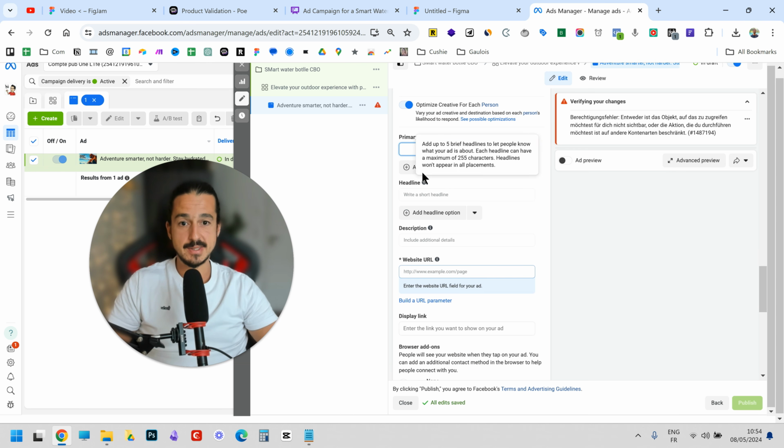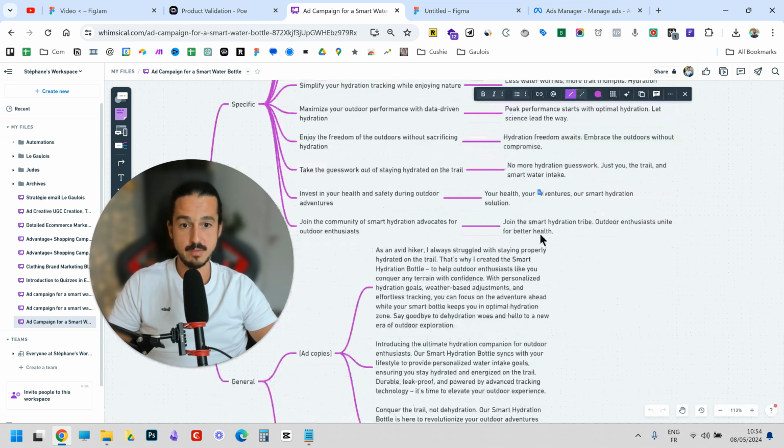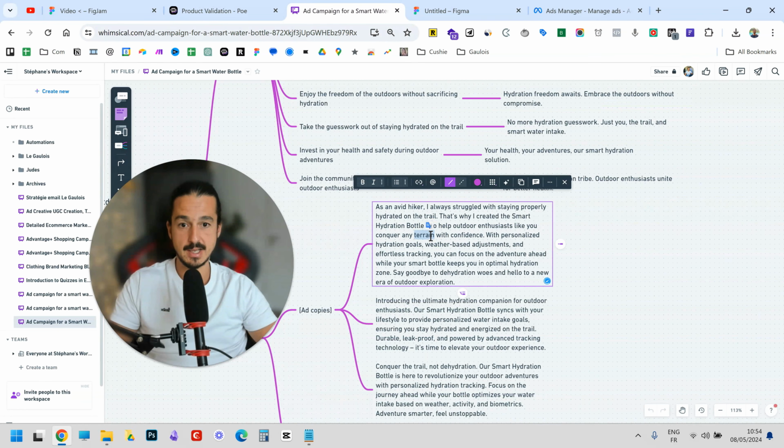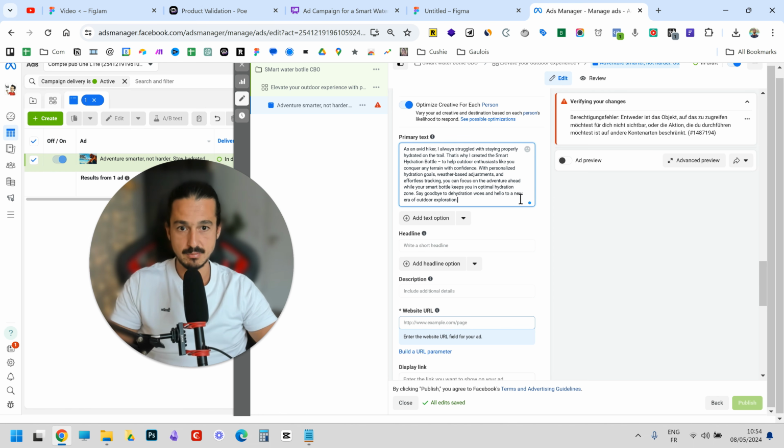Okay, now we have primary text and you can see the add text option. Primary text is basically ad copies. So I go back to the place where I have all my stuff here and then I pick the first one that normally you have modified to make it right.